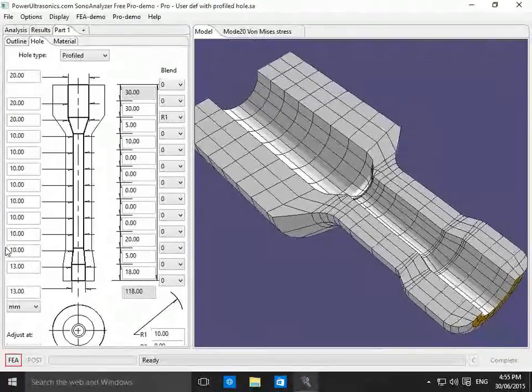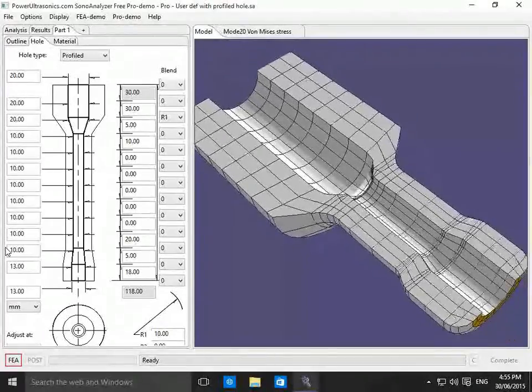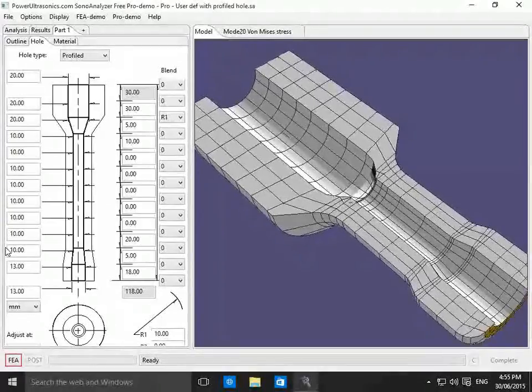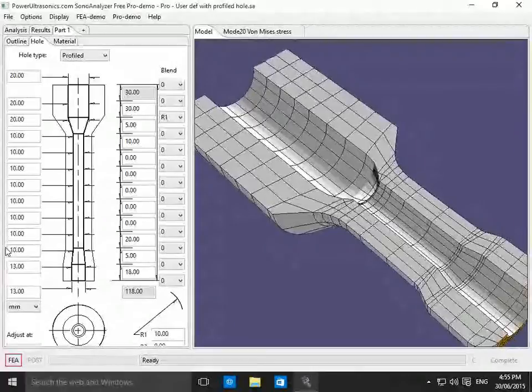So that's a brief introduction to SonoAnalyzer Free. It can run some simple analyses on its own and view results saved from the other SonoAnalyzer versions. In the next video, I'll be showing some more interesting models and more advanced usage.